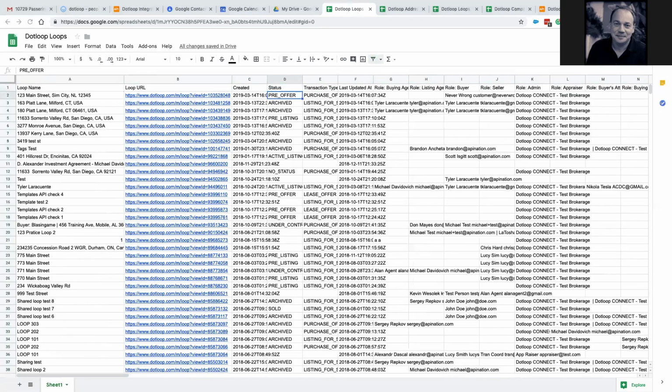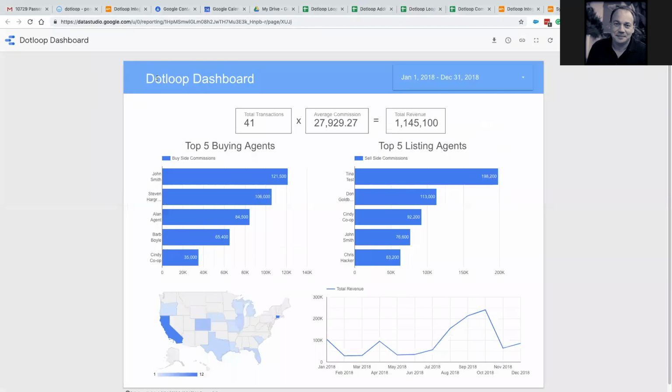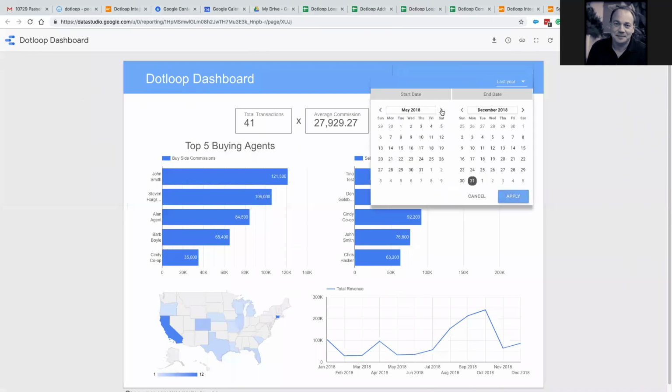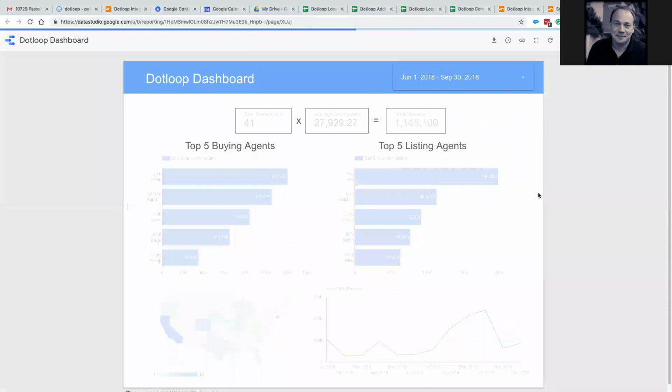Some brokers take it one step further and they put dashboards on top of it. Let me show you what that looks like. One of our customers put this dashboard on top of the Google Sheet that I just showed you. This is done using Google Data Studio. It's a free product from Google, and it ingests Google Sheets and builds these pretty dashboards around it. You can run some interesting analytics. You can see how things are going, and pick a different time frame, apply it. All right, how'd you do?